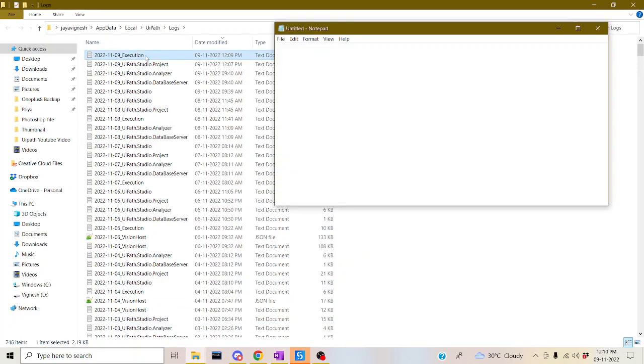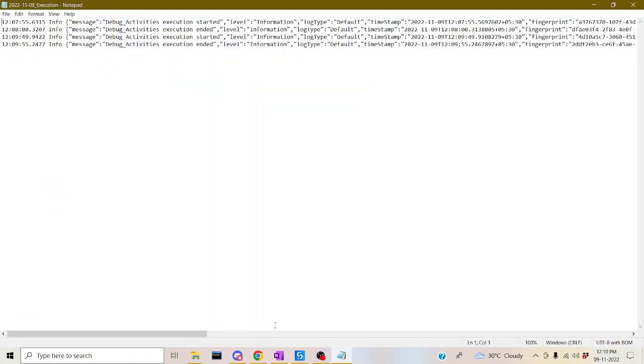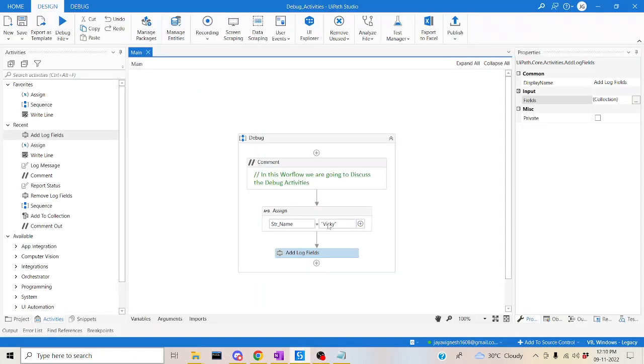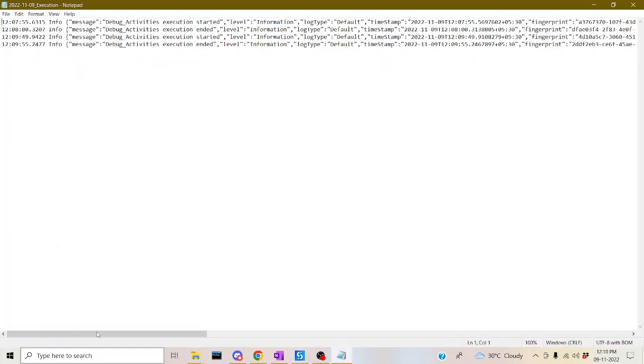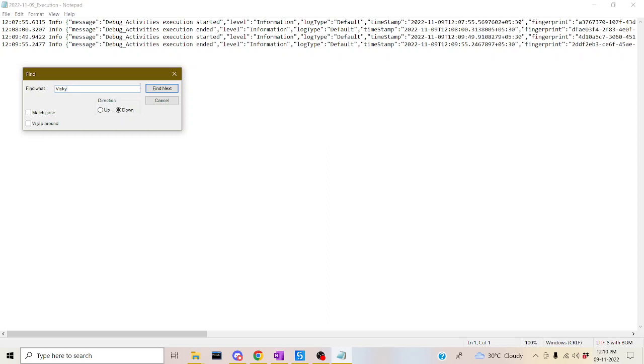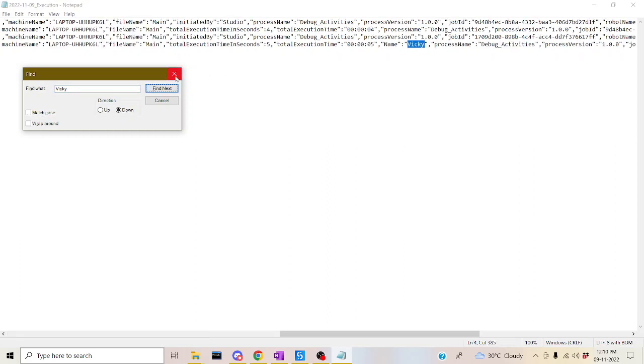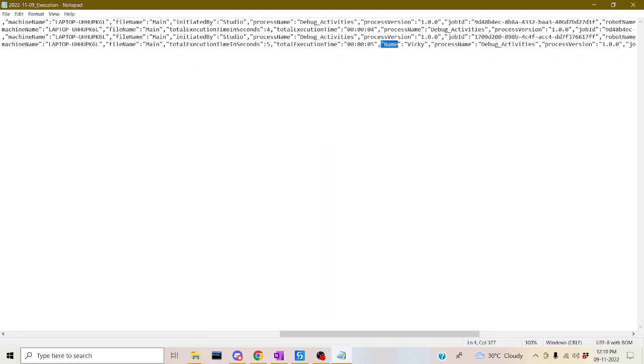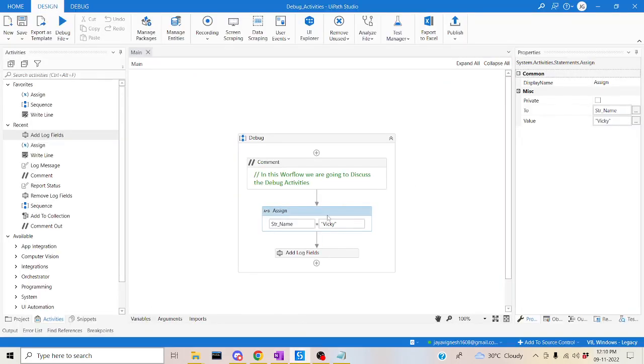Let me refresh. Let me go here. Now we can check for the name of wiki. So go here, just click here, then Control F. Right? So you can find something called name equal to wiki. So what has happened? It has been logged, right? So in this scenario, we are directly assigning something. Okay.